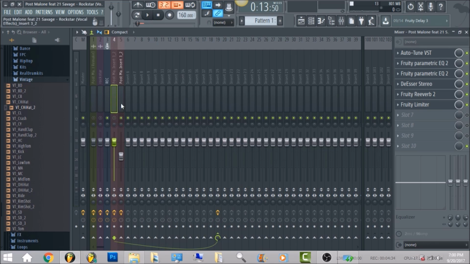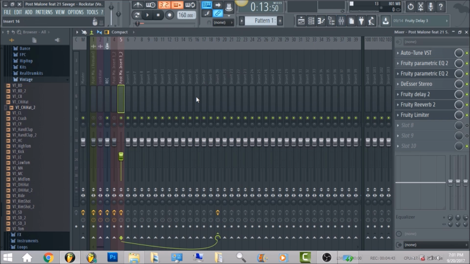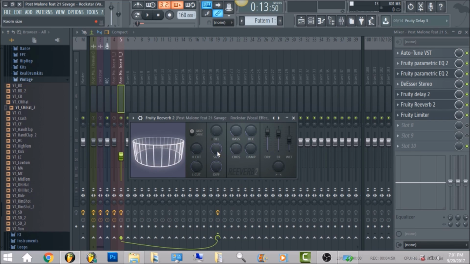Sorry, and actually before I get into this, the second harmony, the harmony right here that I did, I actually sung it differently. So this is what it's gonna sound like. And with the reverb, I adjusted it. Just pause the screen and get these values.